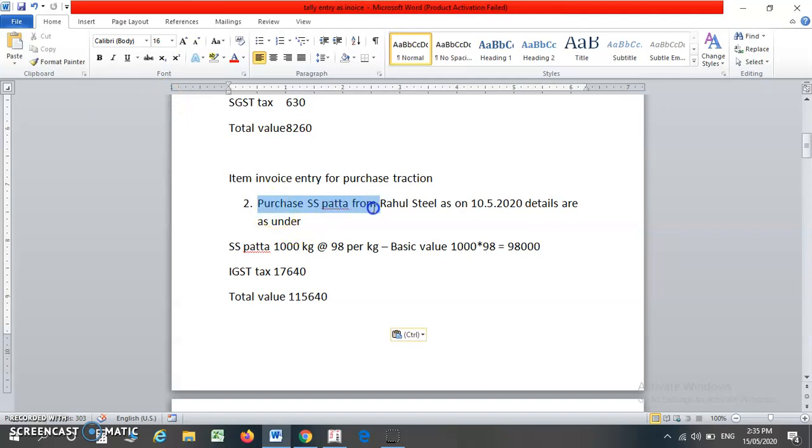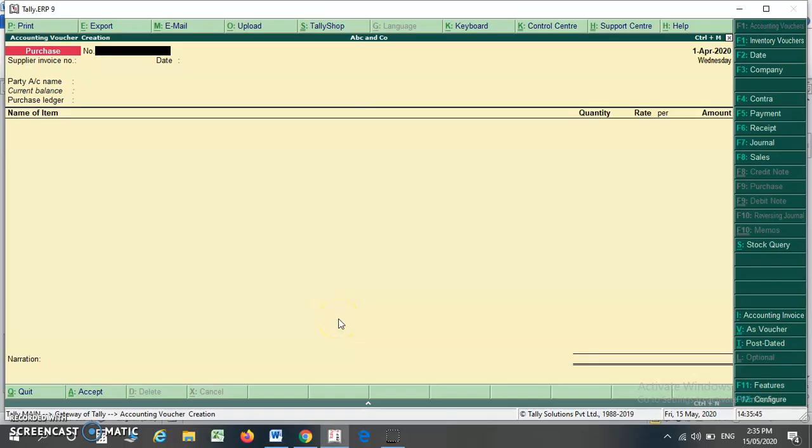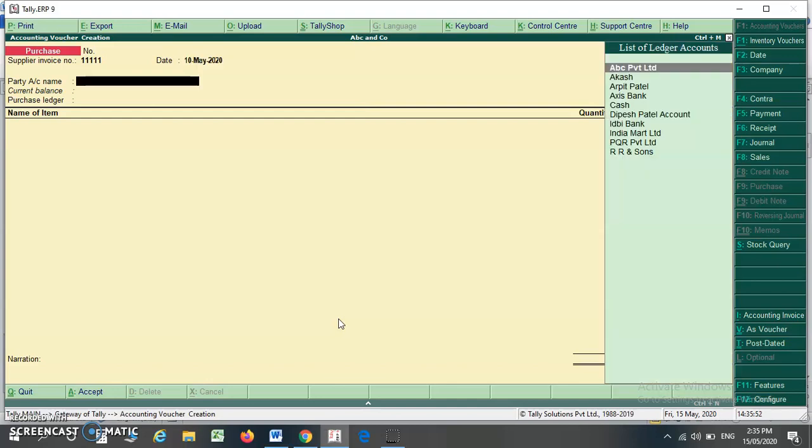Purchase of SS Pata from Rahul Steel as on 10 May 2020. Details are as under: SS Pata 1000 kg at 98 per kg. Basic value is 1000 multiplied by 98, so 98,000. IGST is 17,640 and the total value is accordingly. So how can I make the entry? I just have to enter the date here, 10/5/2020. I can write the supplier bill number here.